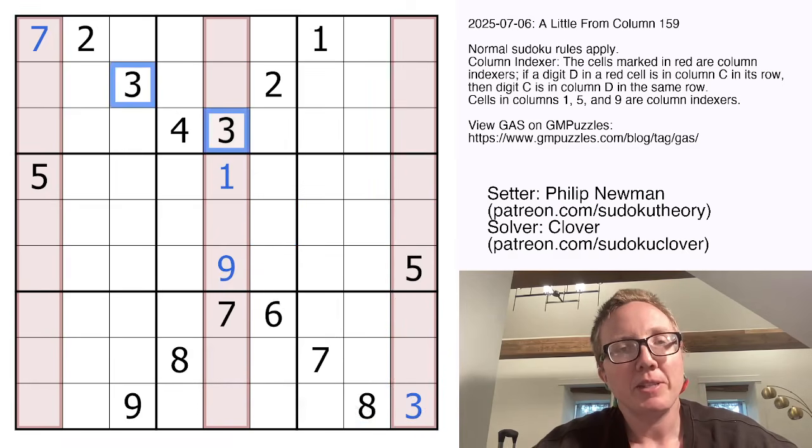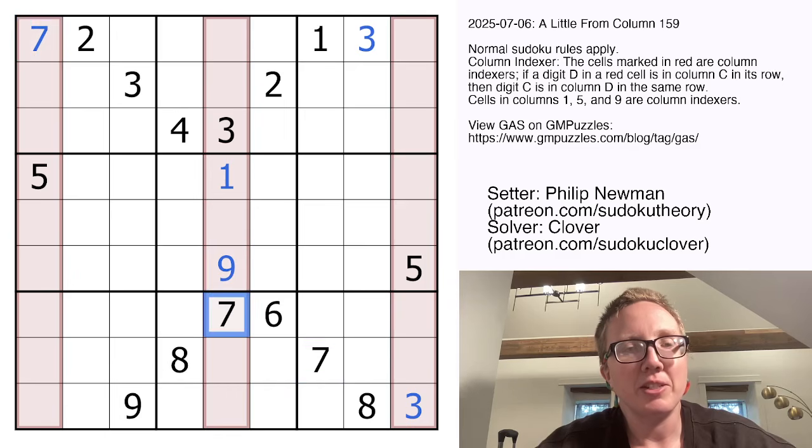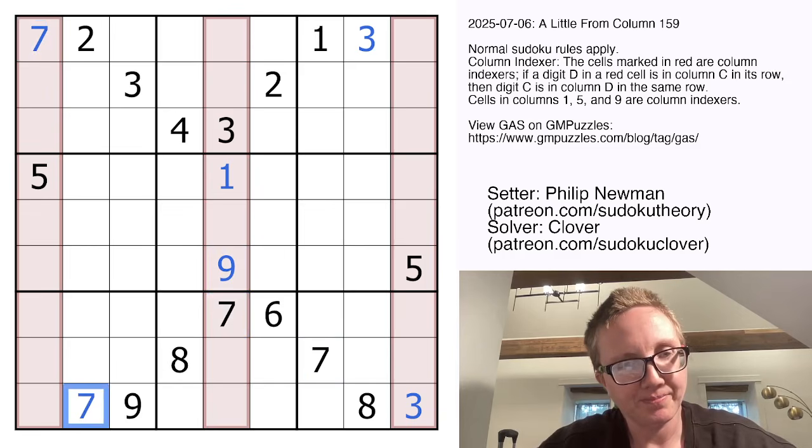Now that gives us 3 3s looking into region 3. So we're going to place a 3 there by Sudoku. And it gives us 3 7s looking into region 7. So we're going to place a 7 right there by Sudoku.